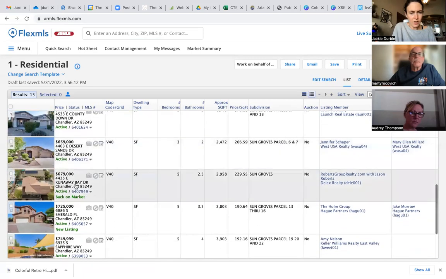So those are all active. Oh, this is a back on the market. You think somebody would want to know if a house just came back on the market? Yep. Because they'll be like, I thought that house was sold. Nope, it's not.